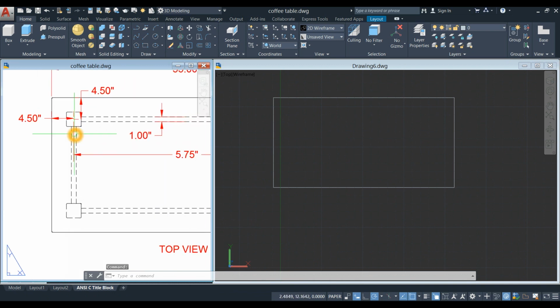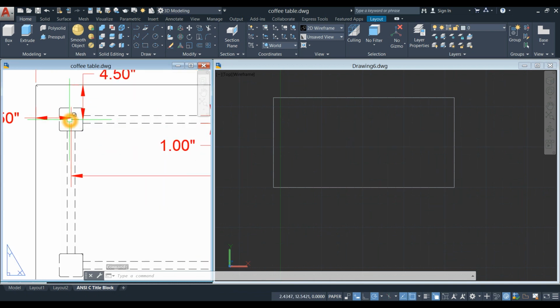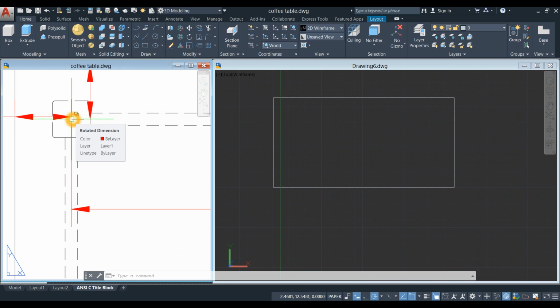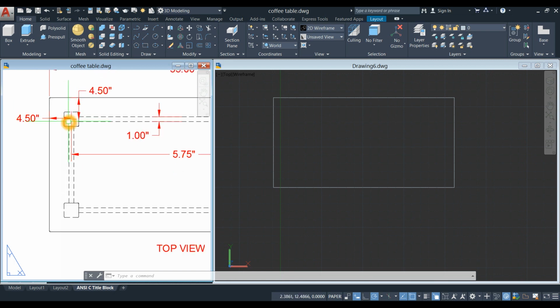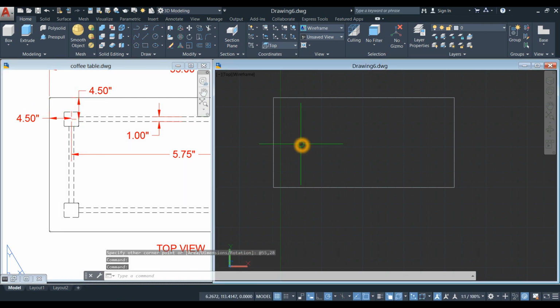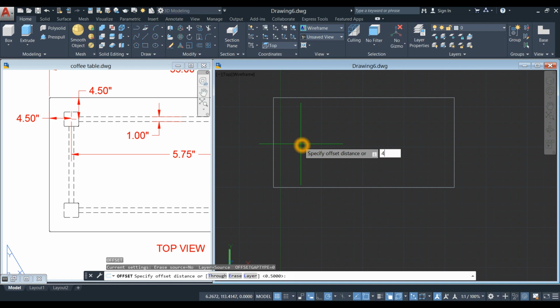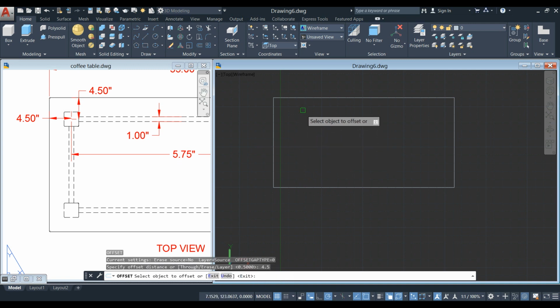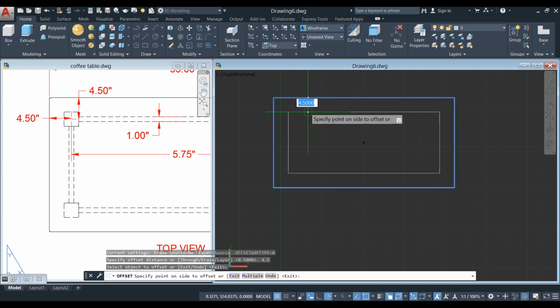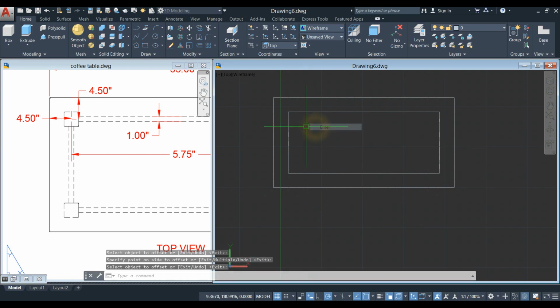Now I'm gonna draw a rectangle coming from the center here, which has a distance from this edge of 4.5 and from the top of 4.5. So what I'm gonna do is just use offset command, so O for offset, enter, and enter 4.5. So click this one and click downward.